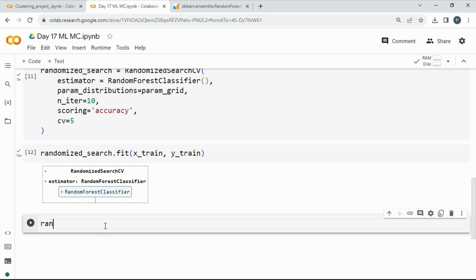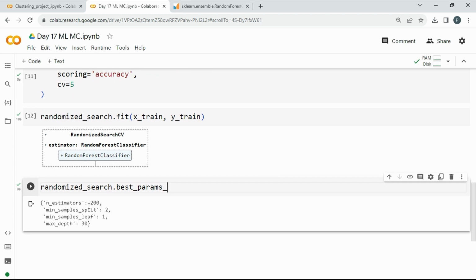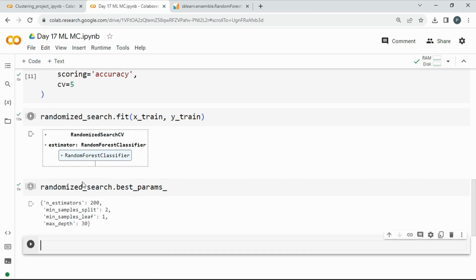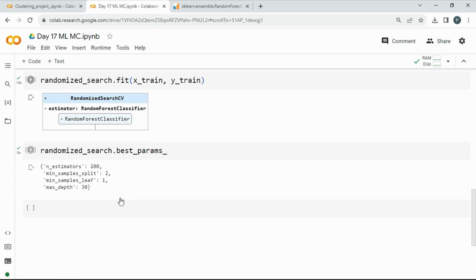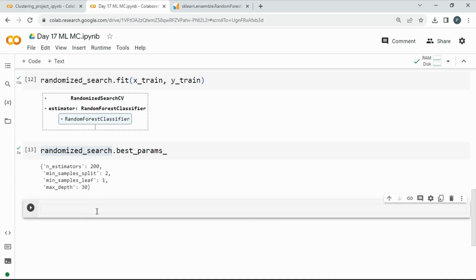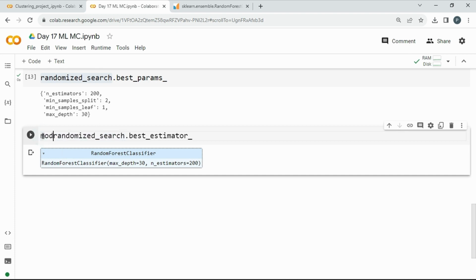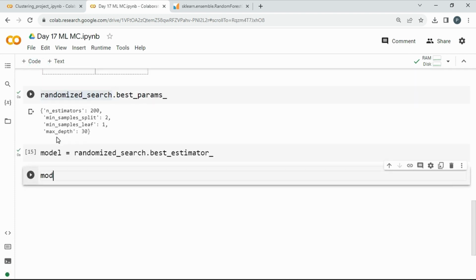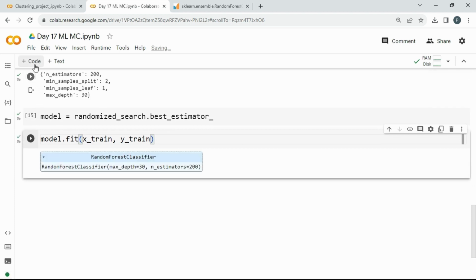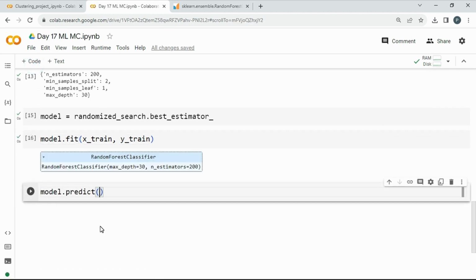Now I can go and call randomized_search. In that I can get the best_params_, and this will give me the best combinations which are available. The best combination they are giving is 200, then 2, then 1 minimum leaf, and max depth as 30. You can use this inside your algorithm when you create it, or you can call your randomized search to give your best_estimator_. That will give you the best algorithm. So you can store it, for example, model equal to this one, and you can call model.fit with x_train and y_train values, and once you have it, you can call that to predict your x_test value.